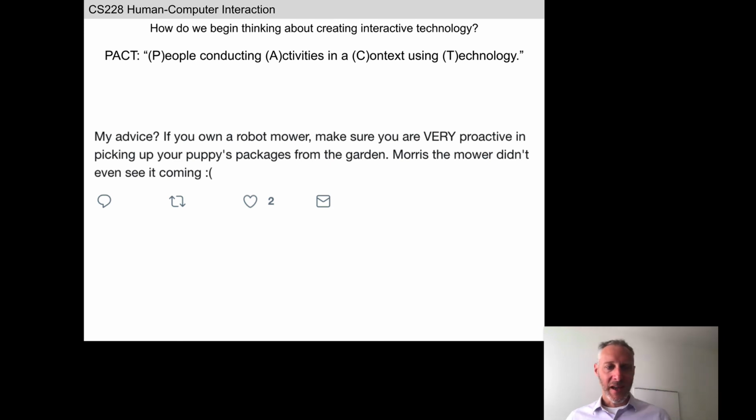Okay, here's just a fun example. This was an old tweet that came across my feed. This was an example of someone who was using a technology, in this case a robot mower, to mow the lawn. But in this case, whatever the manufacturer of this robot mower did not take into account is, what about users that have both a robot lawnmower and a puppy? Puppies leave packages in the garden or on the lawn. Poor Morris the mower didn't realize that they were there. Okay, I'll leave that for you to think about.